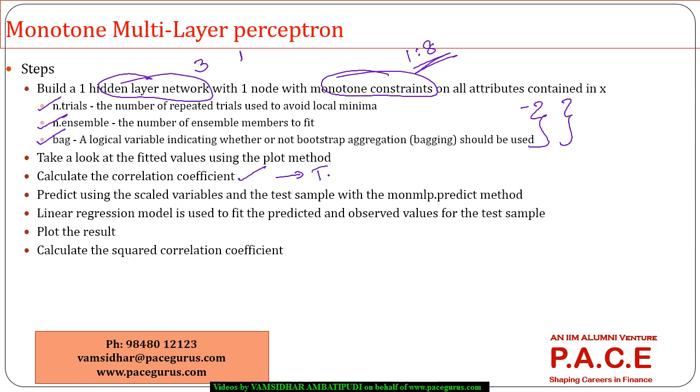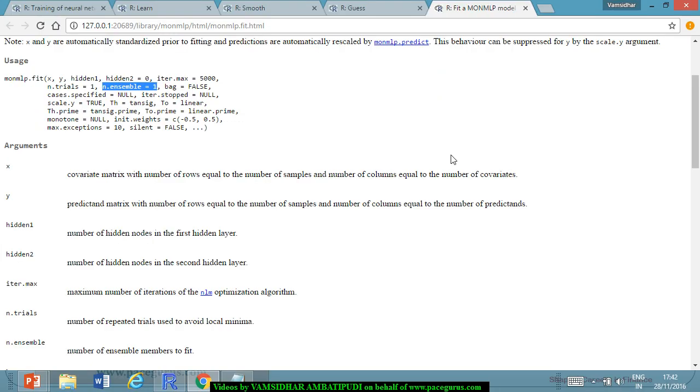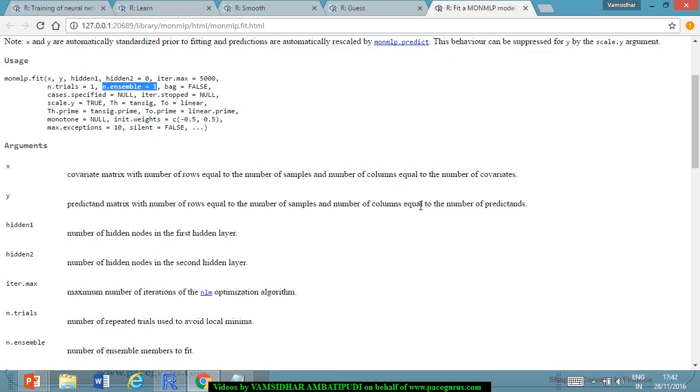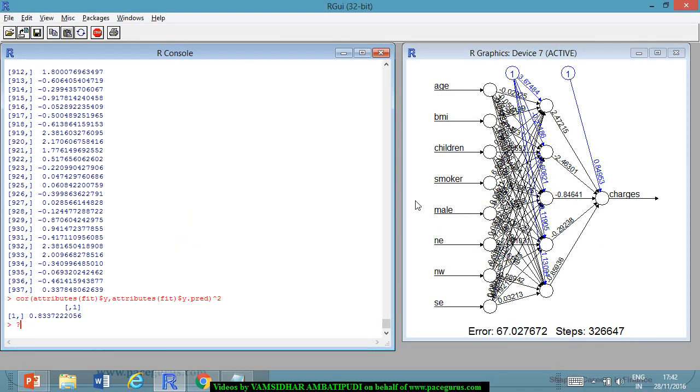This is with respect to the training data. So the training data, we have got the R squared value as 83%. Now I can go ahead with the testing part. For applying on the test data, I'll use the function called monmlp.predict. Let's see what this is doing for us.